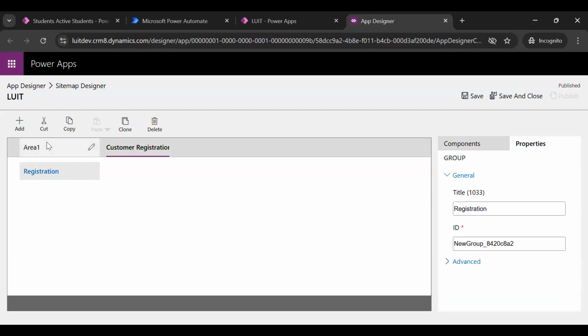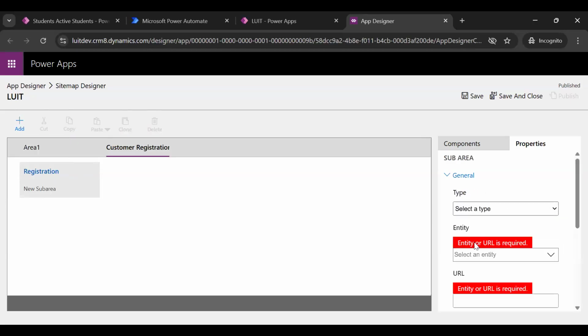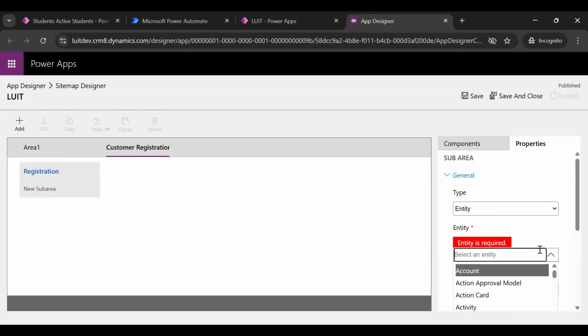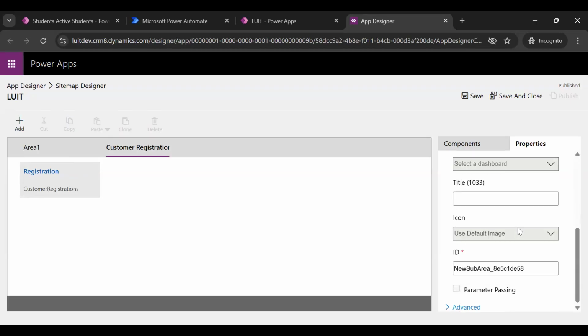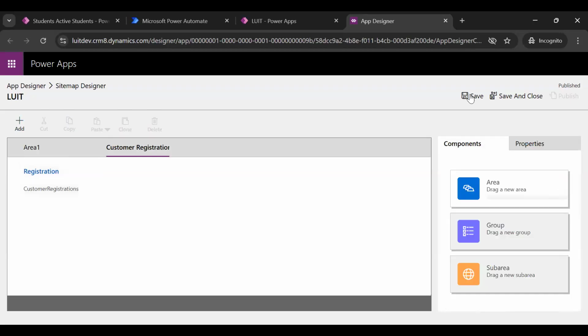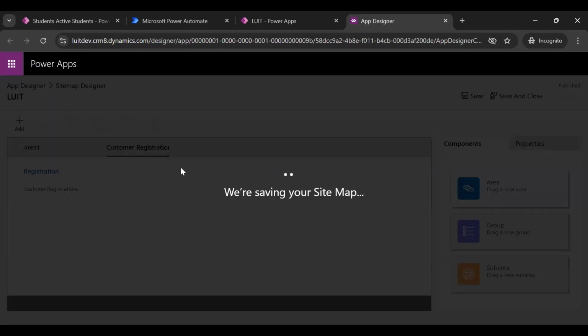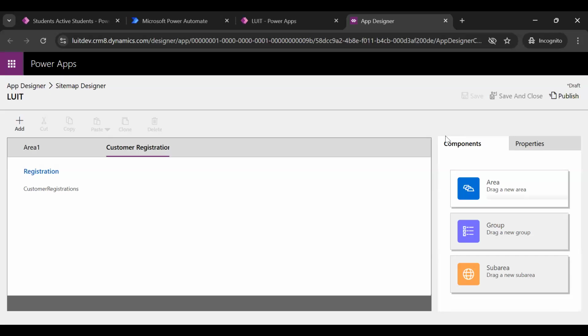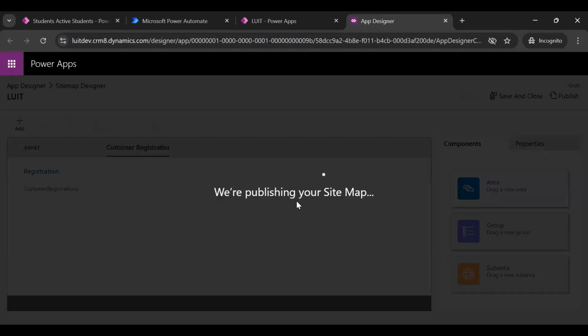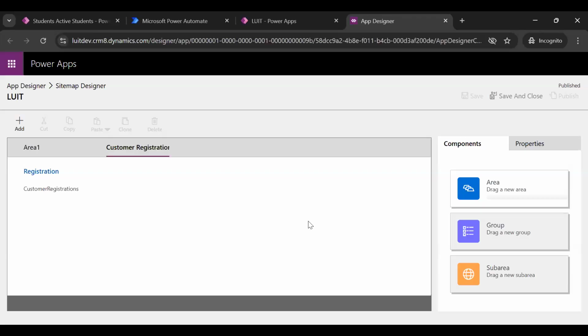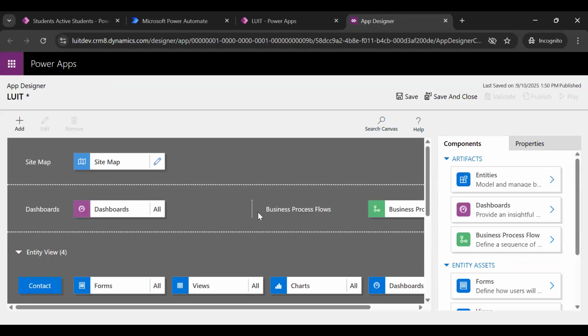Okay, and inside it I'm going to add my sub area, which means whatever entity I want to add. So here the type is entity because I want to add an entity only, and then the entity name is customer registration. Okay, this is enough, and I'm saving it, publishing it. Okay, save.